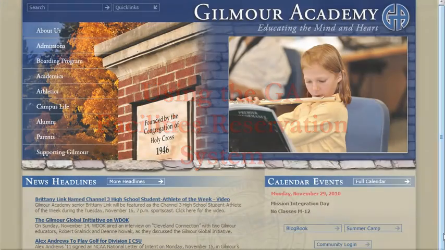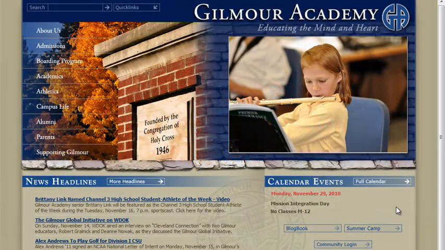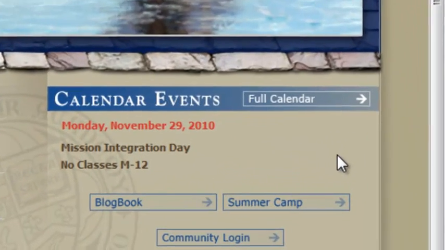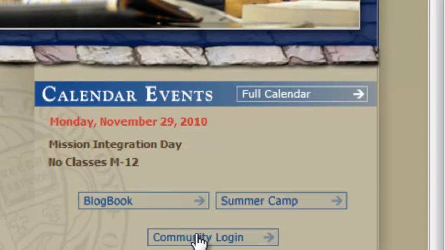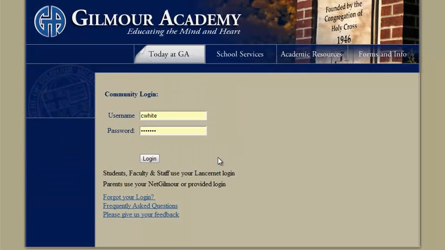As you can see, I am on gilmour.org, the homepage, and from here I'm going to use the community login button to log into the intranet, so I'm going to click on community login. That takes me to the community login page where I'm going to enter my username and my password, and I'm going to click the login button.